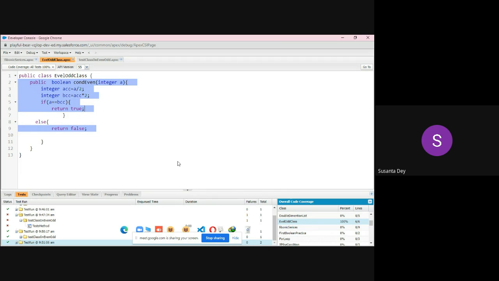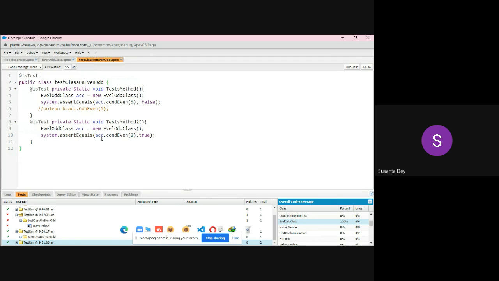I got the logic, but I have to see the test class one more time, the second one. Rakesh, can you just share the second test class? The next class, this test class on even odd. Sir, at the rate is test, is that because Salesforce will understand this is a test? Right, this is a test class.